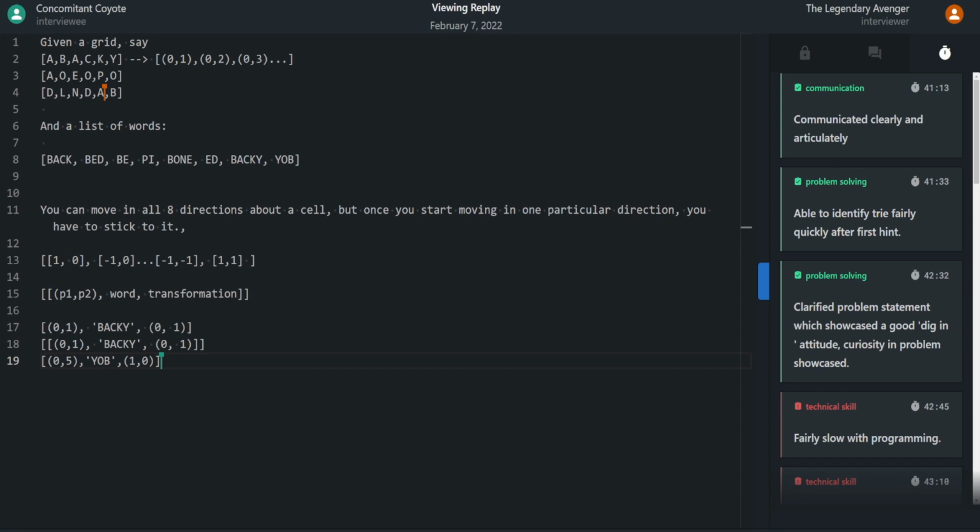Yeah, first I may have to check what word, because A is not the start of any word. So probably from the list of words, find out what words can I search, like what's the first letter, basically. So we know that it could be a B, or it could be a P, or it could be an E, or it could be a Y. So once I find a letter, then I have to choose one direction.